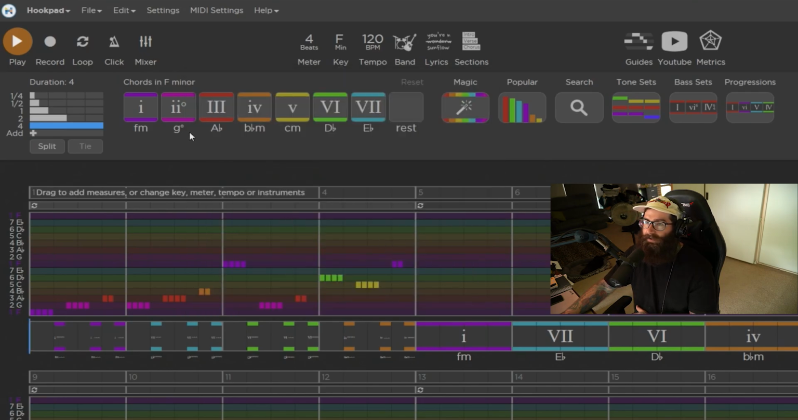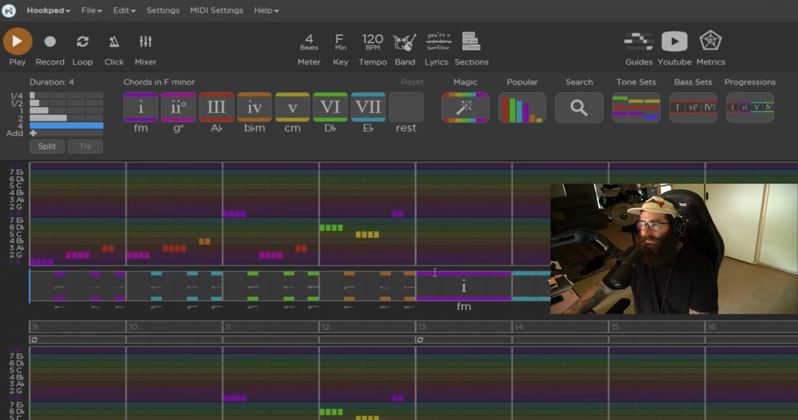But the great thing about it is you can see at the top here, it's got all the chords for the diatonic scale of whatever scale you choose and whatever mode you choose. And you can set up here the duration of what they are. So what I'm going to show you here is how you could use this with these diatonic chords.